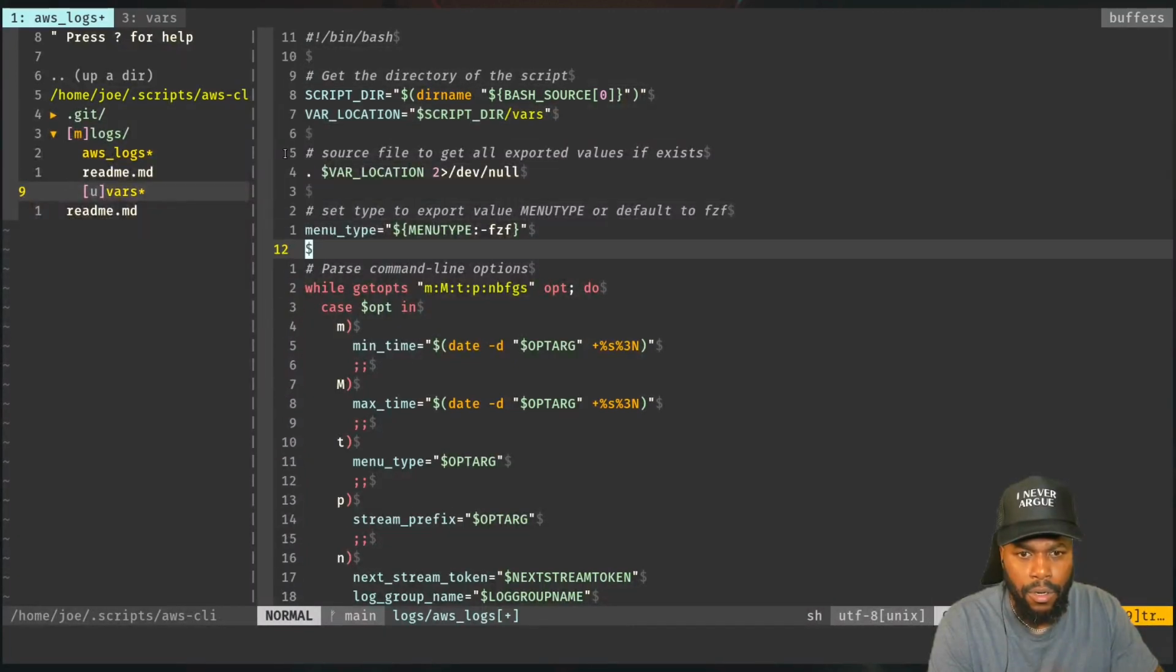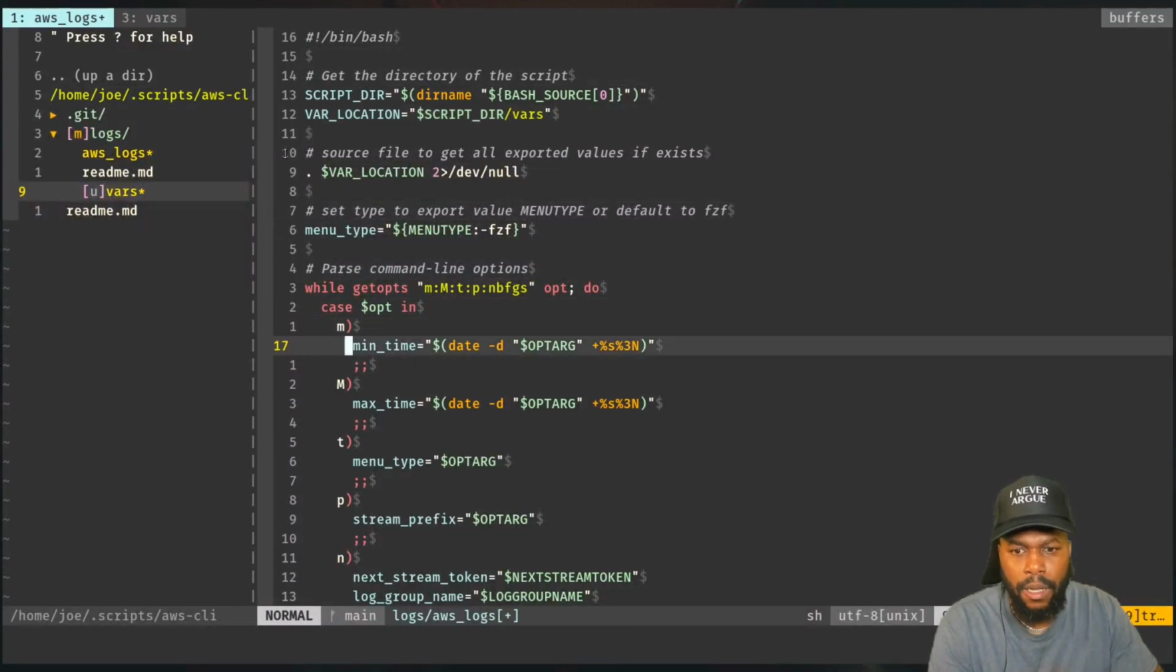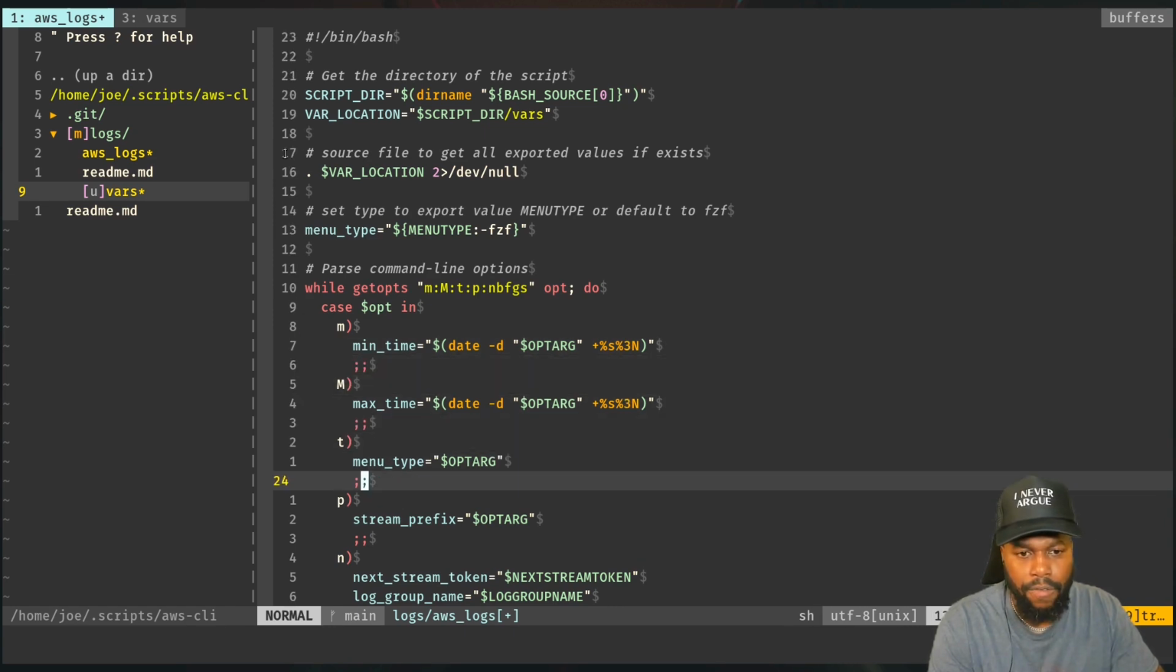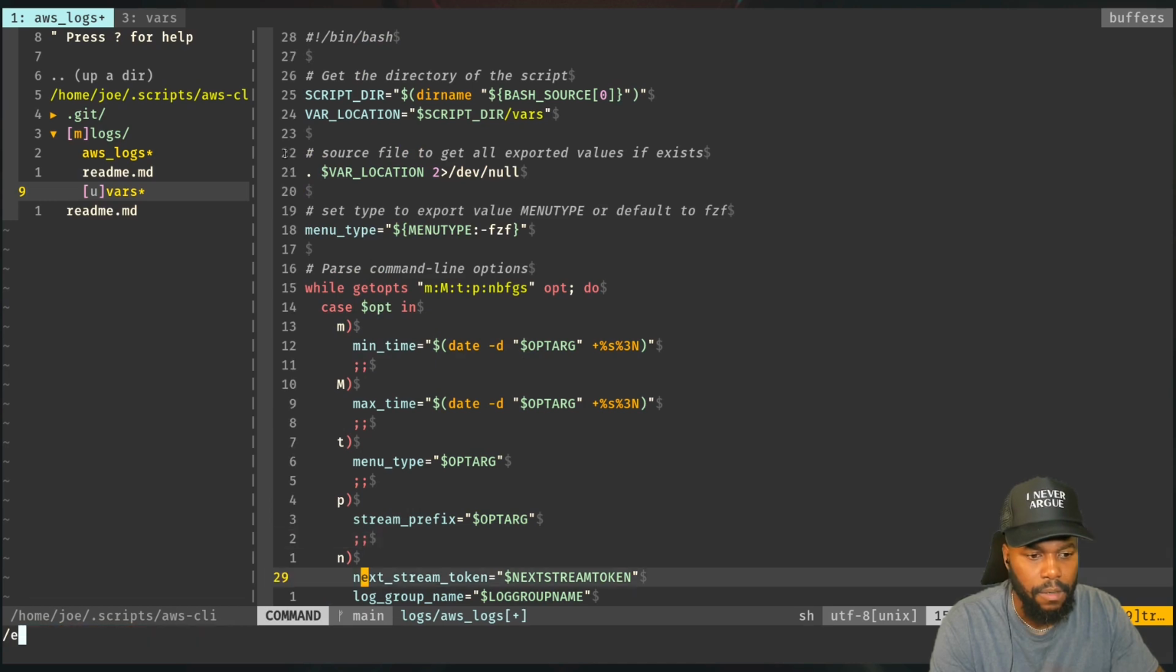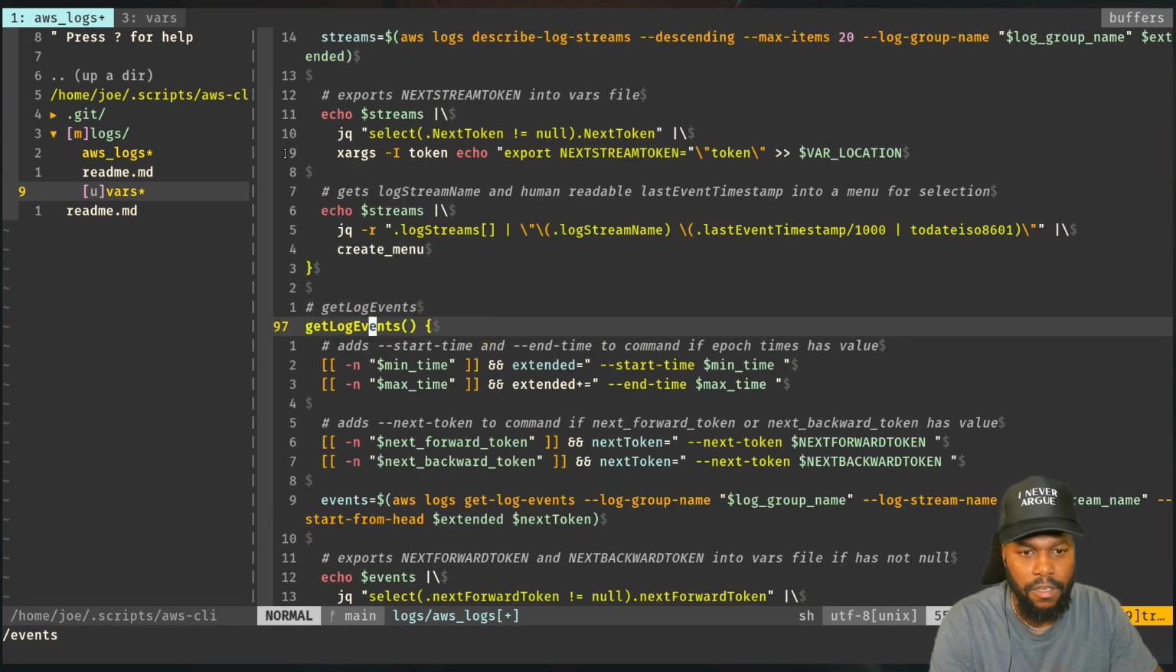And also, when you first set in the min time, it's actually going to take that date and then parse it out to epoch time, because it needs to be epoch. So this is what it's doing, taking it and putting it into epoch time, in milliseconds. So if I go back, get events, what is it called? I forgot the name of the function, get log events.